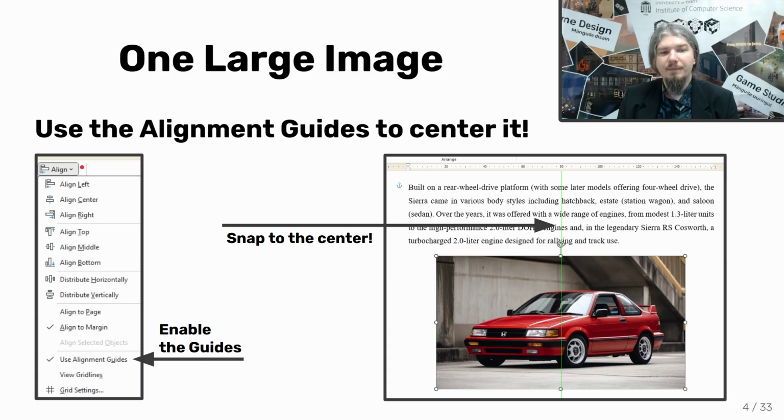Next, you should enable, if they're not already enabled, the alignment guides. So there is this align menu and there is this use alignment guides button or checkbox. So you check it. And now you can move your image left and right and it will snap to this alignment guideline. So this will ensure that your image will be in the center of the page. When you have a single large image, it must be aligned to the center.